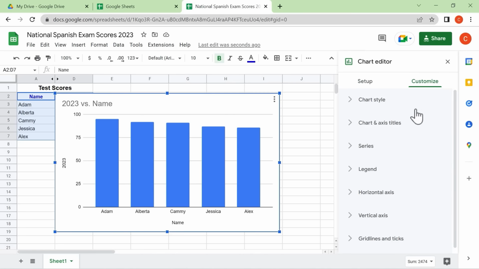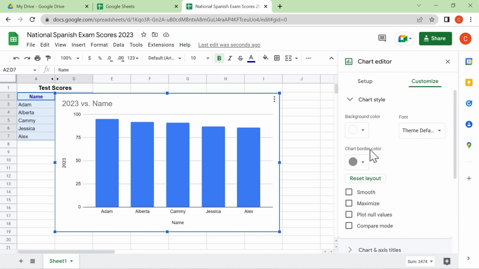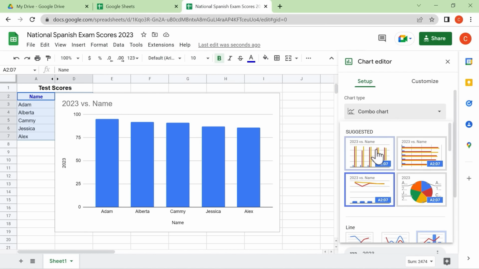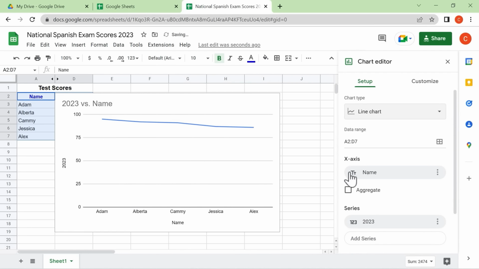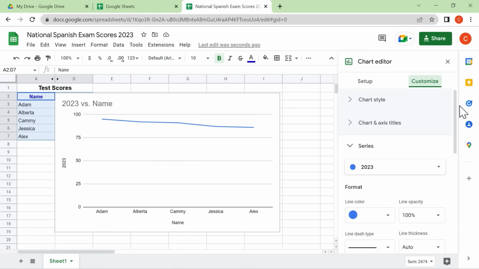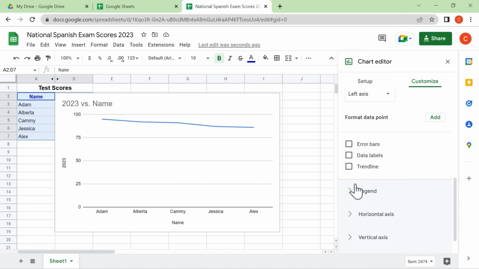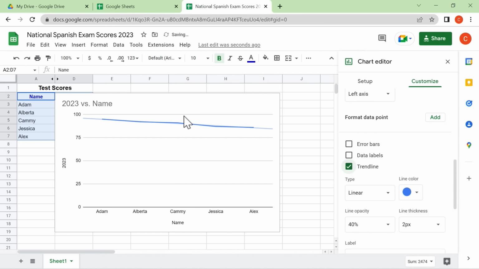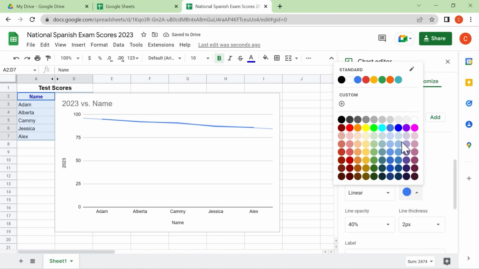There are also ways to customize your chart, including the style of the chart, the background color, etc. I'm going to change this chart type to a line chart, which may or may not make sense with the data, but I just want you to see that if you customize your chart, it is possible to add a trend line, which sometimes is very helpful to show the general direction of a trend.